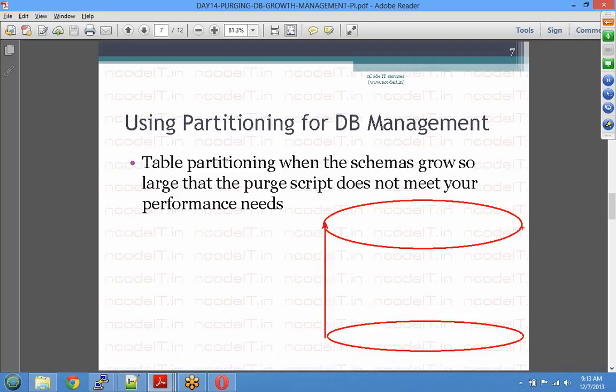So this is your database. Now there is a table in it. The table is what you are partitioning. But this table structure, the data of this table is very organized. What you are doing is, you are dividing this table logically into what are called partitions.